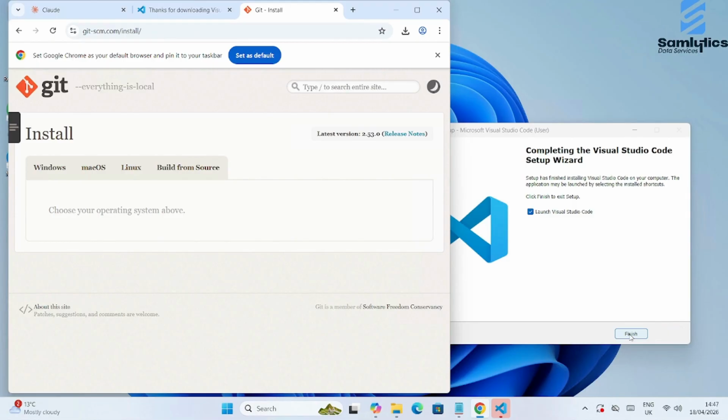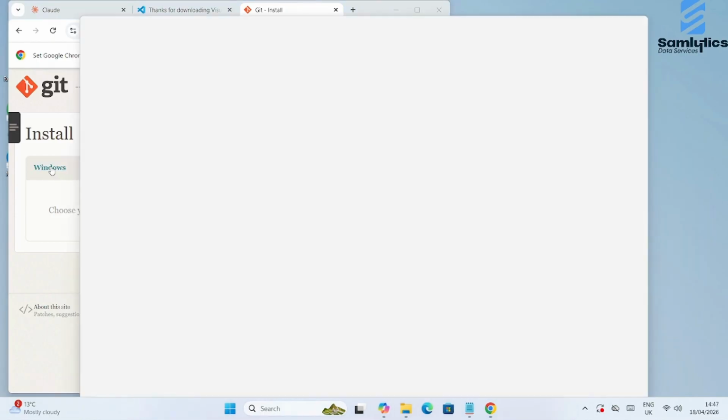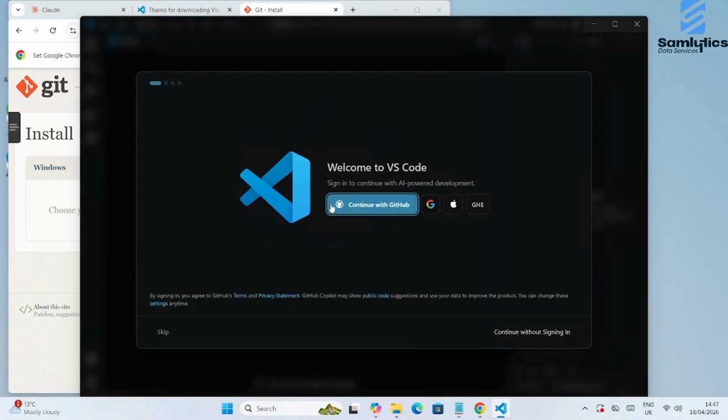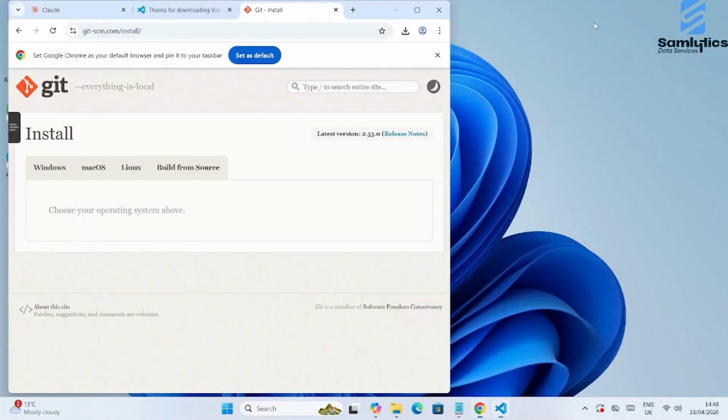So you can see your Visual Studio installation is completed. Just say finish. It's asking you to choose your operating system. Well, for now, I can just hold on this. It's asking you, do you want to continue with GitHub? Do you want to continue with Google? So we'll come back and set that up later. So let me just minimize this. You can see this is the icon.